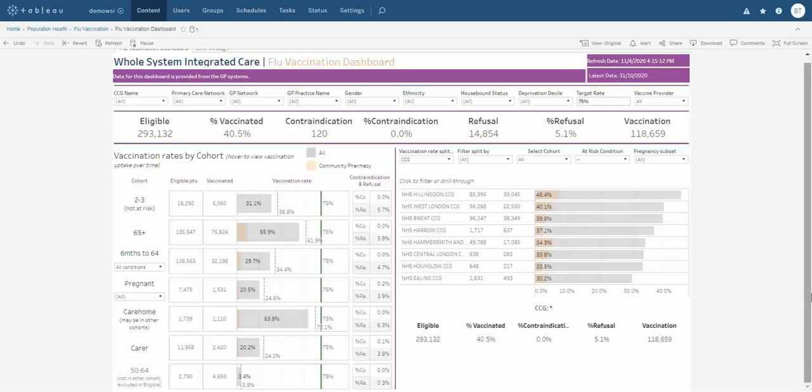The dashboard will be looking at SNOMED codes coming from the GP clinical system to see if individuals have had a vaccination during this year's flu season. For more information relating to the SNOMED codes used and logic behind each cohort, please refer to the calculated definition section of the Flu Vaccination User Guide.